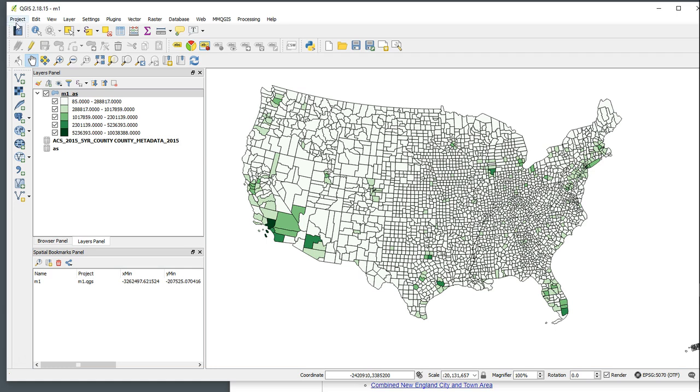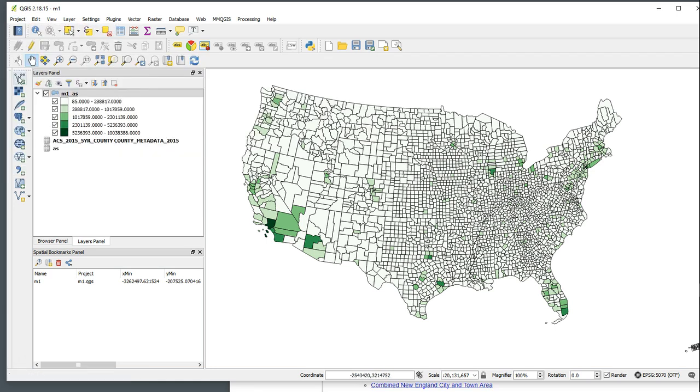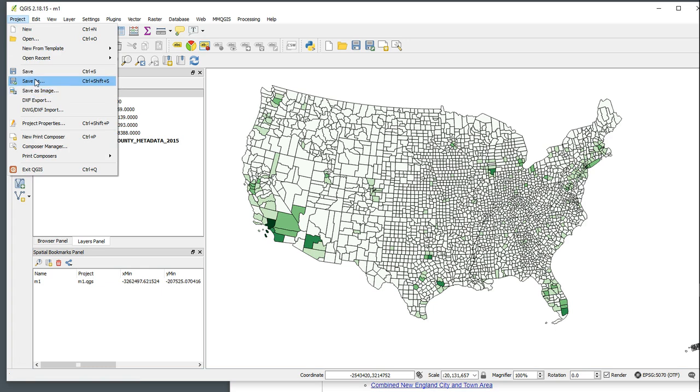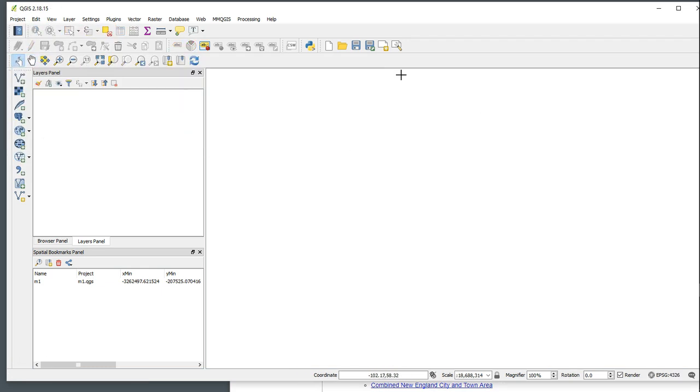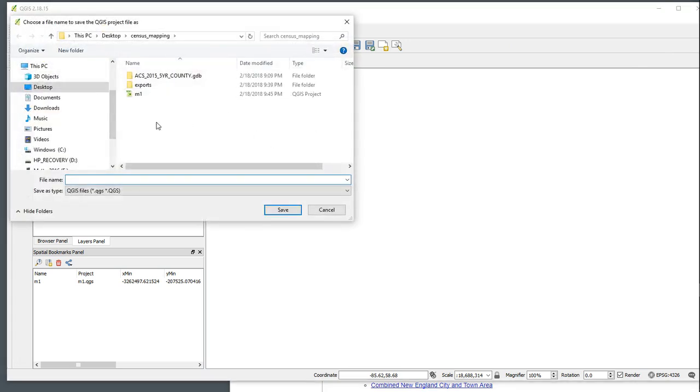So let's go ahead and save this project. I'm just going to say save. I've got it to this point. And I'm now going to go to a new project. I'm going to call this map2. So I'm going to do a save as, and it's going to be called M2.